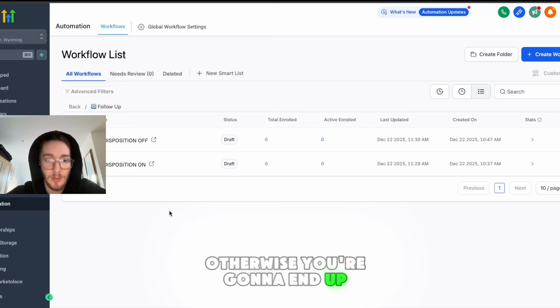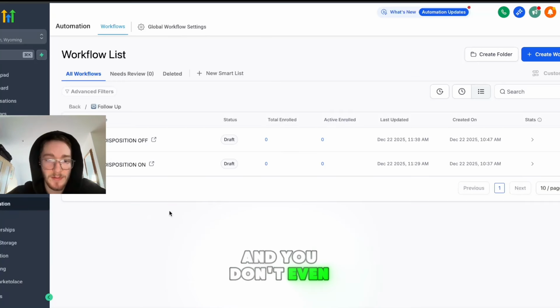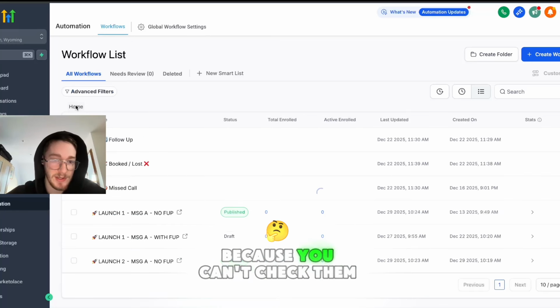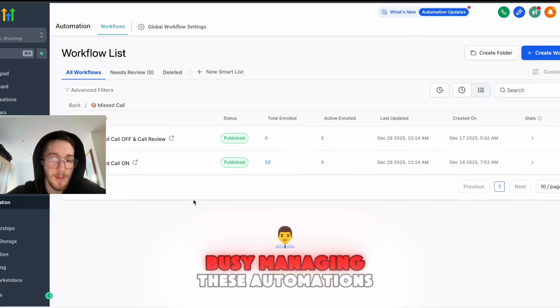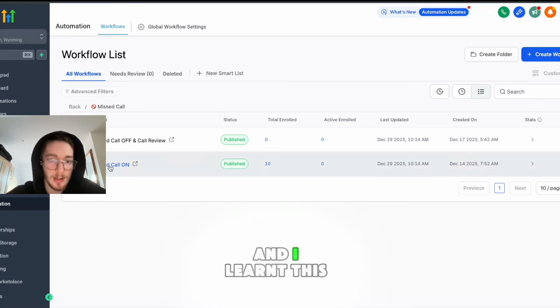Otherwise, you're going to end up with loads of people calling and you don't even know if they're very good at what they do, because you can't check them. And we're always very busy managing these automations and doing a lot of other things within the business. You need to have automations to cover your back, and I learned this last month.